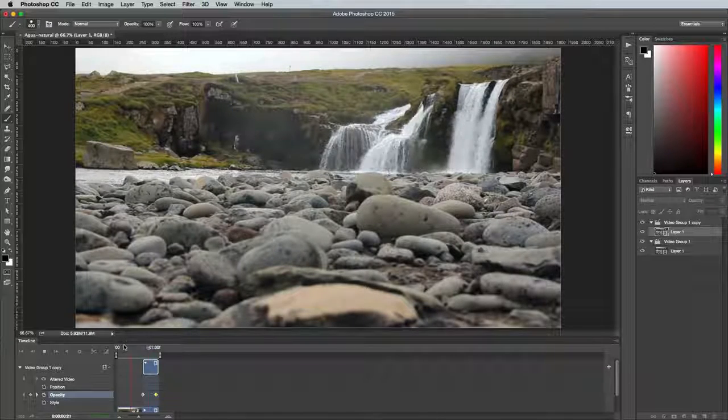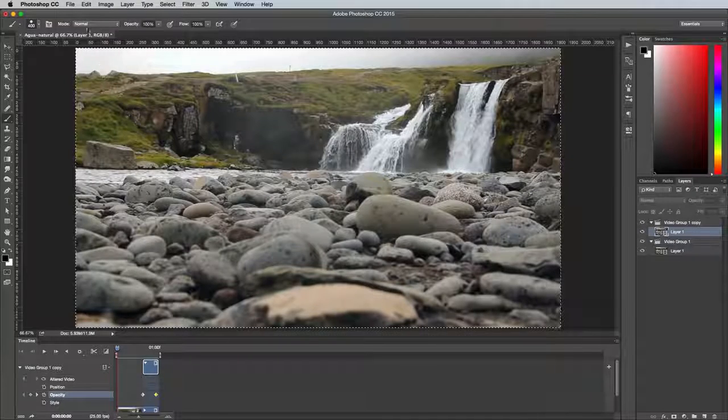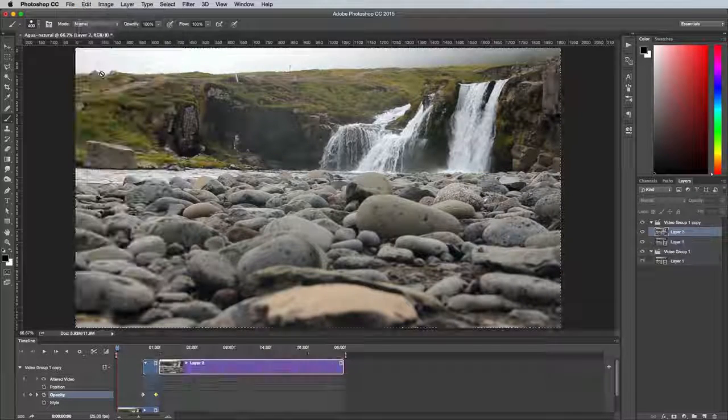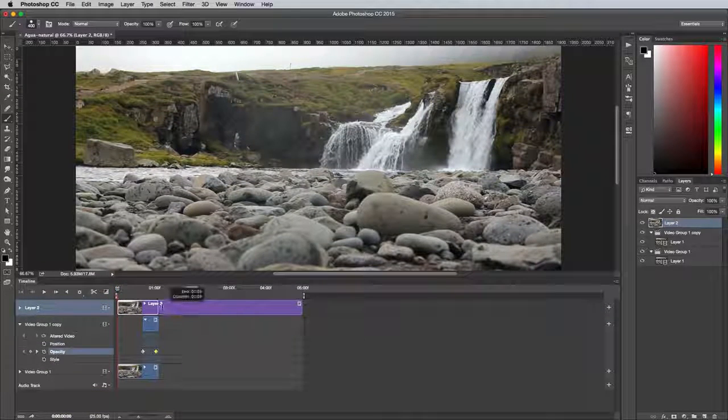These particular clips blend so smoothly it's impossible to tell where they start and begin without looking at the timeline. Press Command and A to select all, then go to Edit and Copy Merged. Paste in this clip in, then move it to the top of the layer stack. Align the clip so it's the same length as the footage, then add a layer mask as before.